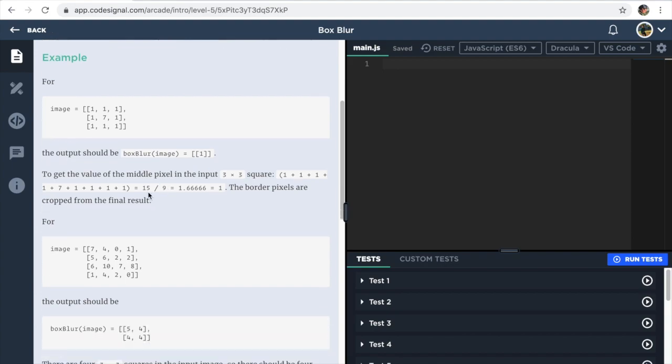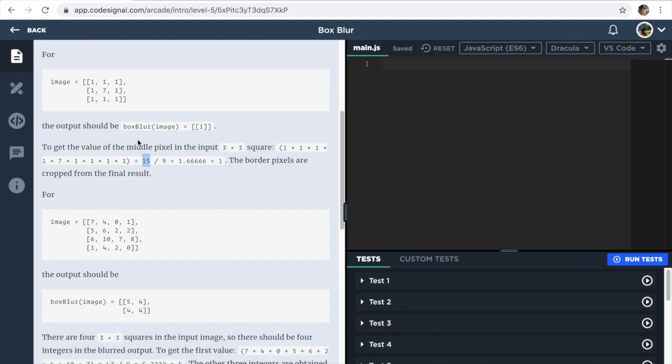Now, how did we get to that point? Well, the middle pixel is the result of summing together all the elements in the arrays, and that would be equal to 15 in this example. Then divide by the number of elements, so you get an average of the total disbursement of the pixels per element, and that would be 1.6 recurring here. And then you need to do a math floor on the operation to turn it into a rounded down value, a single value of, in this case, one.